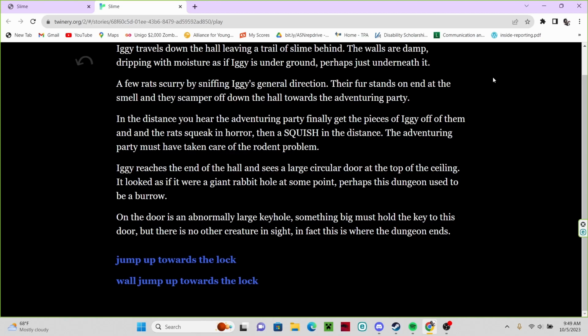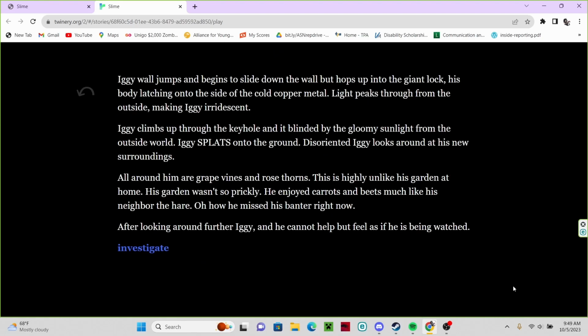So already you're at the end of the dungeon if you take this route. You could either jump up towards the lock, or you can wall jump up towards the lock. Wall jumping up towards the lock will have an automatic success because you have a better chance at jumping that distance. Iggy wall jumps and begins to slide down the wall, but hops up onto the giant lock, his body latching onto the side of the cold copper metal.